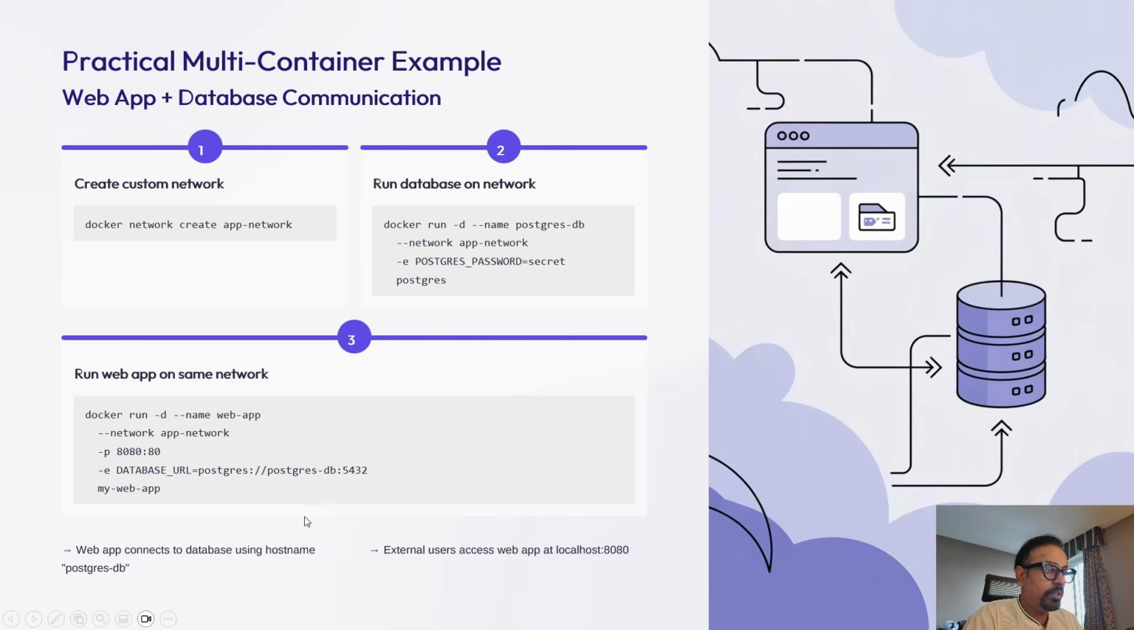Now what we're going to do is run our web application container also on the app-network, so that we can map port 8080 of the host to port 80 in the container, so external users can access our web application. Most importantly, over here we are setting the database URL environment variable, that is the most important one.